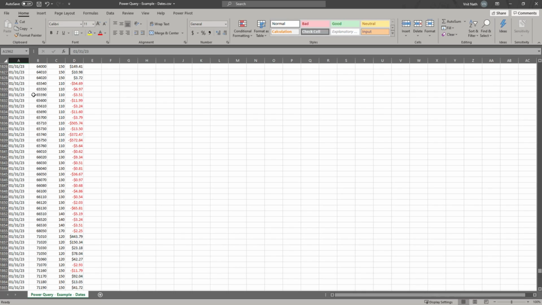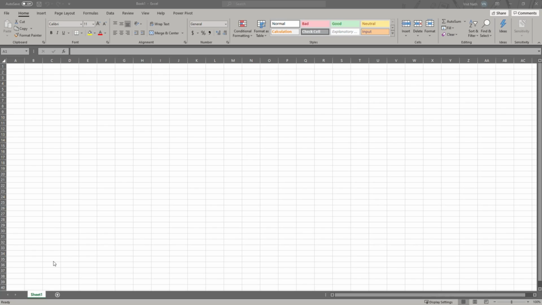That's one of the many things we could use Power Query for. I've opened up a fresh workbook in Excel, and we'll use Power Query now to extract the data from the CSV file and to transform the data, all in a few simple, easy steps.